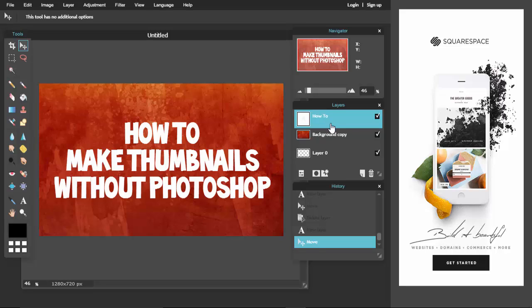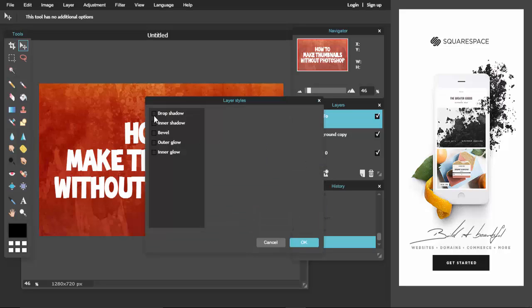Alright guys, so now you have your text. Make sure you have it selected in the layers box over here. Go ahead down below, click this little icon next to this little circle with a flash kind of thing. Click on drop shadow. Drag the distance down to about 5, and then you can drag the size. I like to do it about 25 or so. The more you do it, as you can see, the more it is emphasized. So I'm just going to stick with 25.